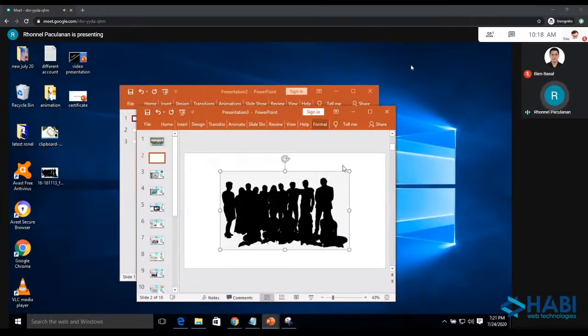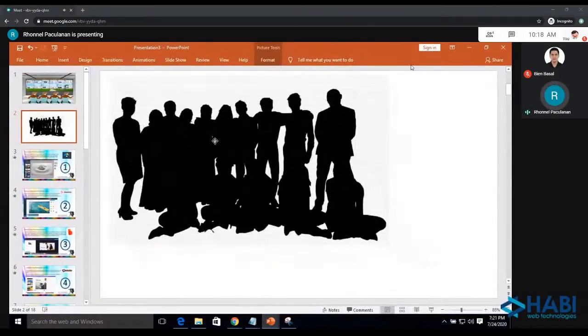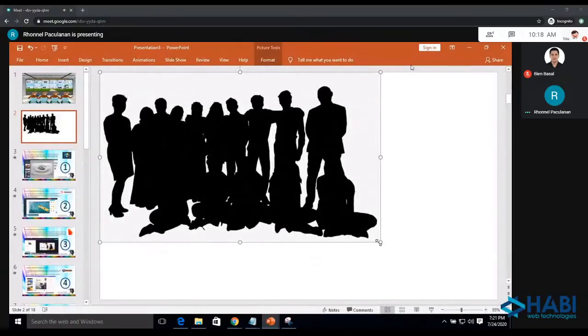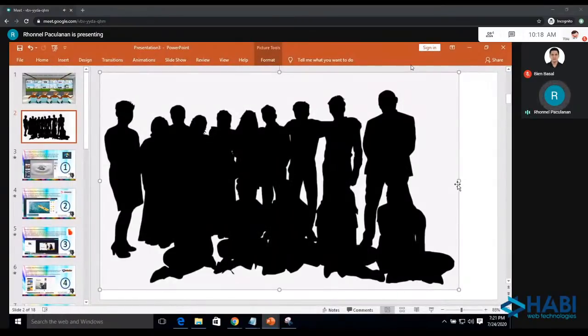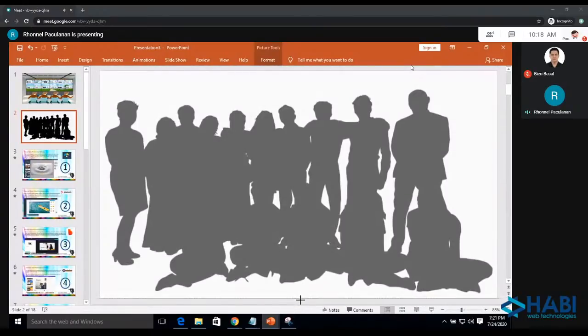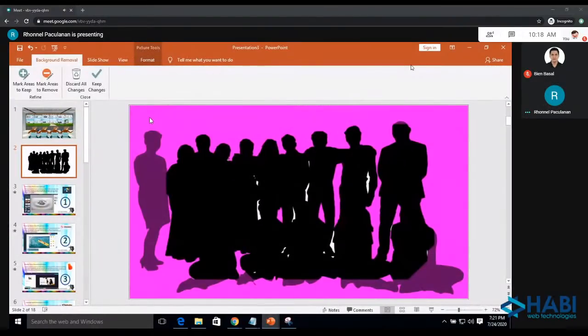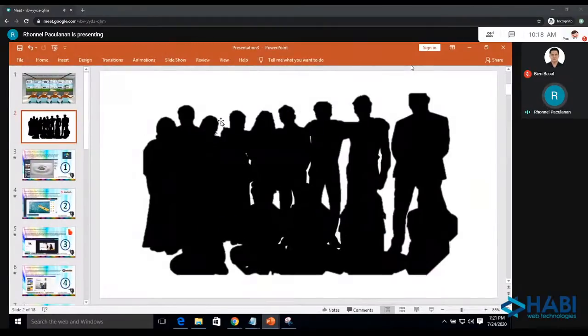Kunin po natin ito. So nakikita po natin, hindi po siya transparent. So to make it transparent, you can use format and then remove background. So may mga part po tayo na hindi makukuha. Okay? So nakita po natin na naging transparent po siya.